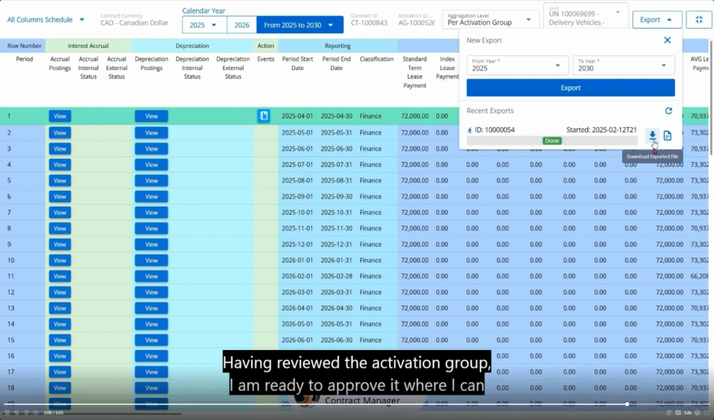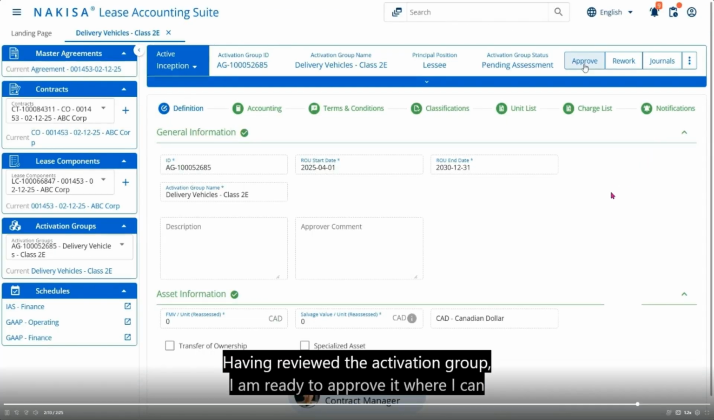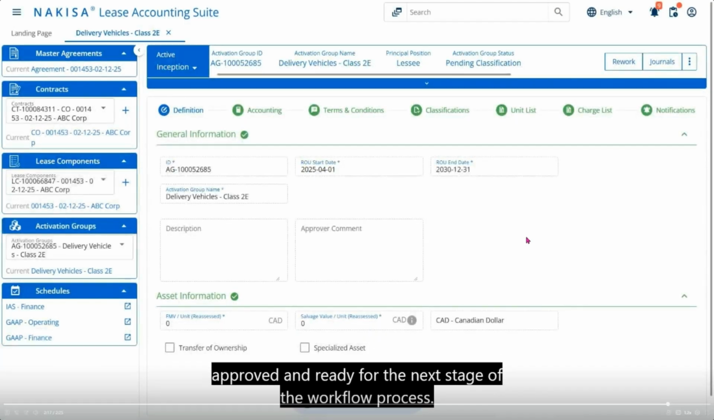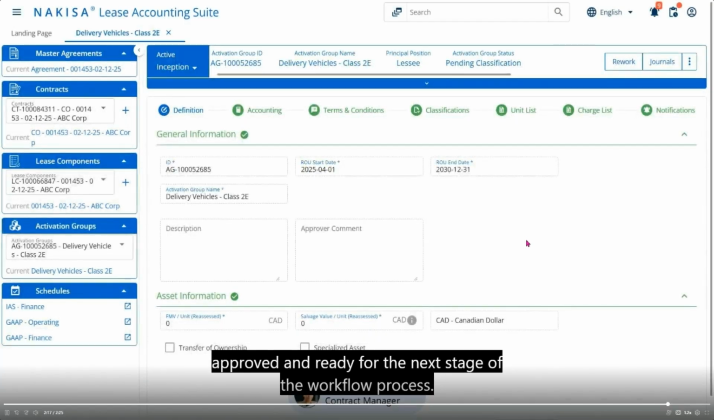Having reviewed the activation group, I am ready to approve it, where I can leave feedback via user comments. At which point the activation group is approved and ready for the next stage of the workflow process.